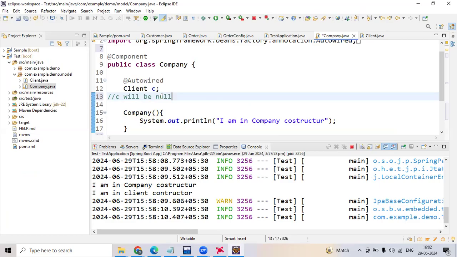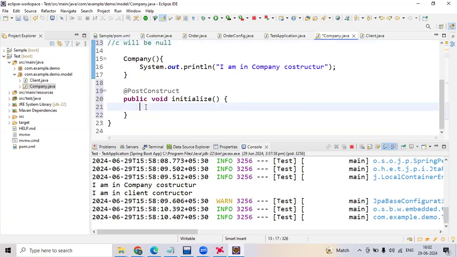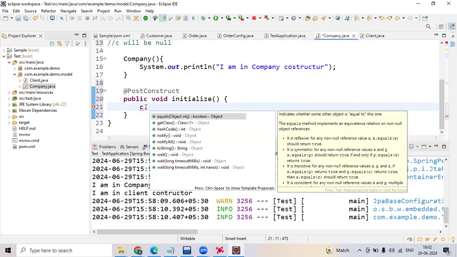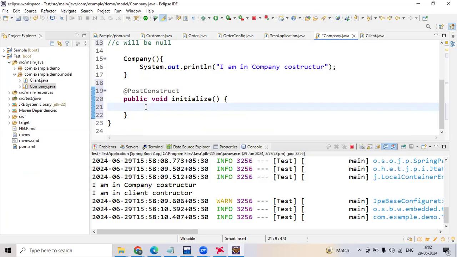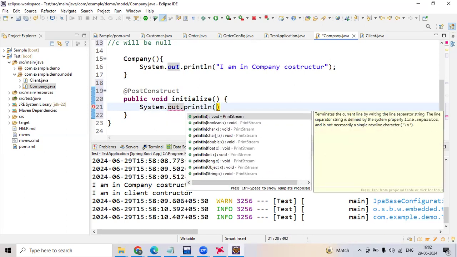So once you make sure that C has a client bean, you can directly call the methods of client by using C, if there are some methods. So this is nothing but post constructing the bean, whatever logic you want to perform. This is for that. So this is the fifth step of the bean life cycle.